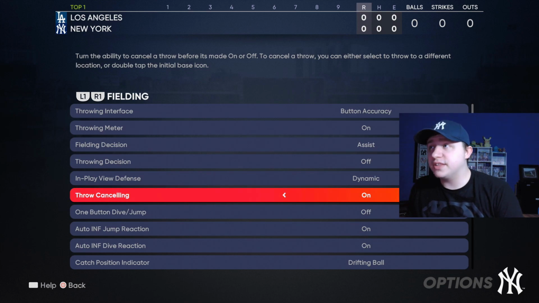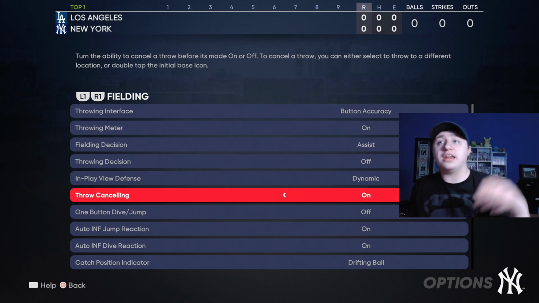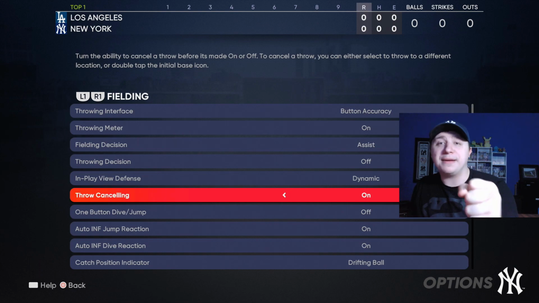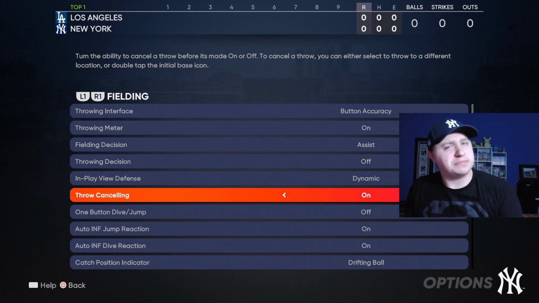We have throw canceling, where you have the ability to throw and then double tap and stop yourself from throwing there. I have it on, but it doesn't feel like I have it on, honestly. It feels like it doesn't really work how I want it to.